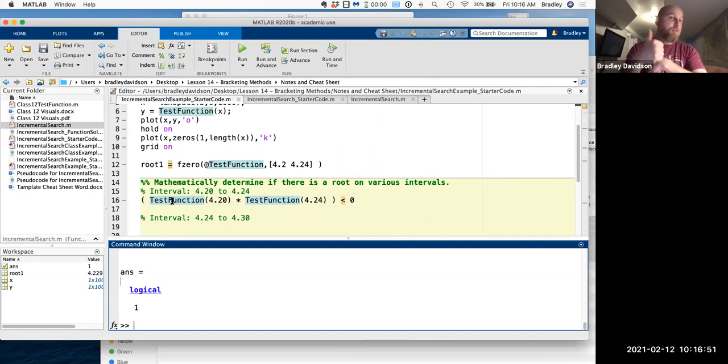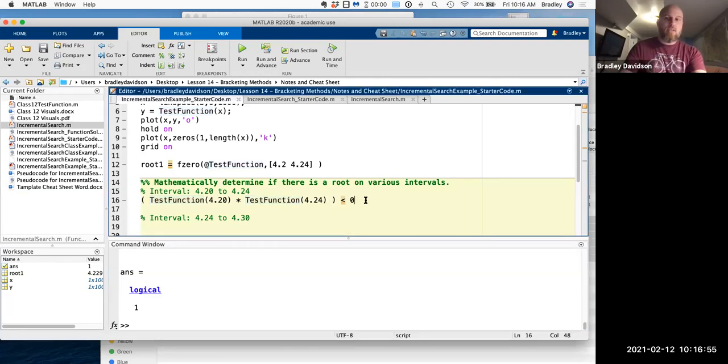So let's run this again, and we should see that this statement is now true. We get a logical 1, which is saying this statement is true, and so this is our statement for when a sign change occurs. This would go in the if: if this occurs, then we've got a sign change. Does that make sense? Give me a thumbs up if you're following me here.